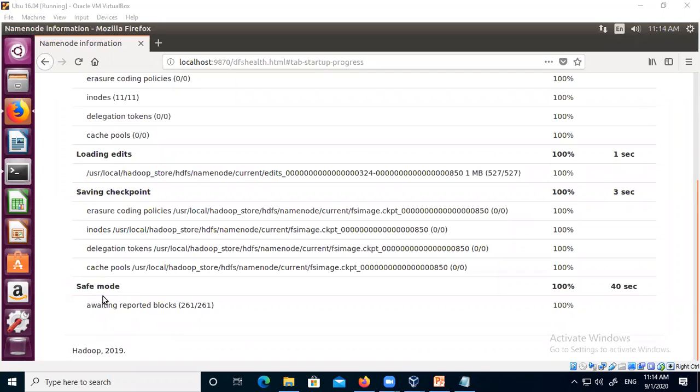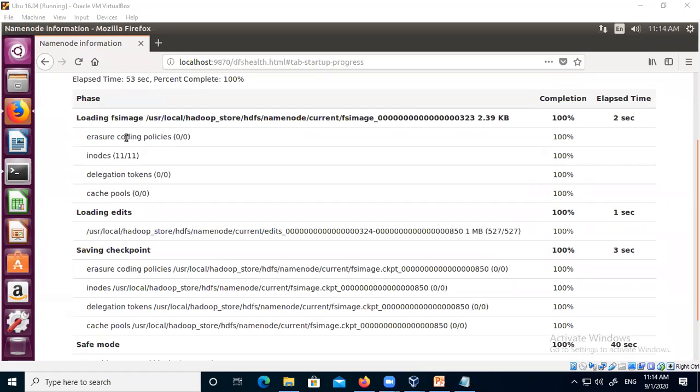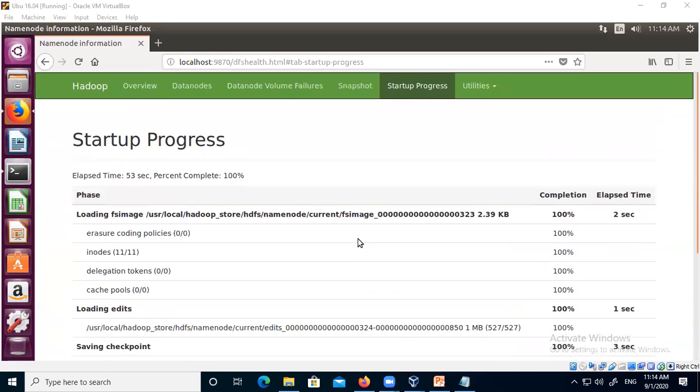Initially when we start our cluster, the name node goes into safe mode. So it checks that all the blocks are okay. And after a fixed number of blocks have been checked, only then does it come out of safe mode. So you can see all these things here: the FS image, the edits, the checkpoint. It's quick because our cluster is very small, so the time is showing very quick: 2 seconds, 1 second, 3 seconds. Otherwise it is time in minutes. So this is regarding our startup progress.